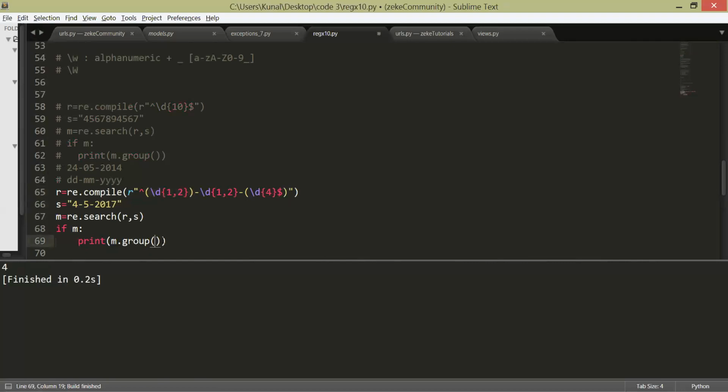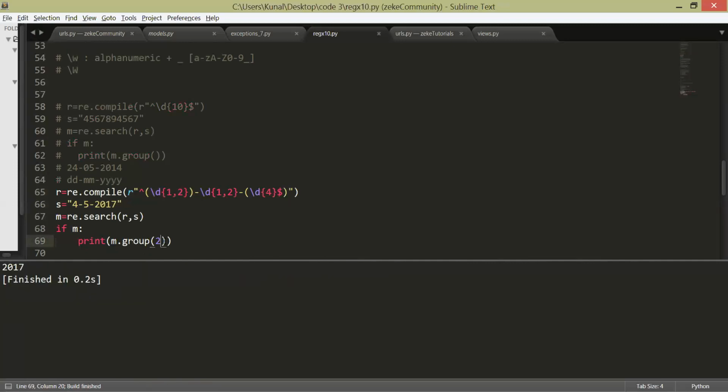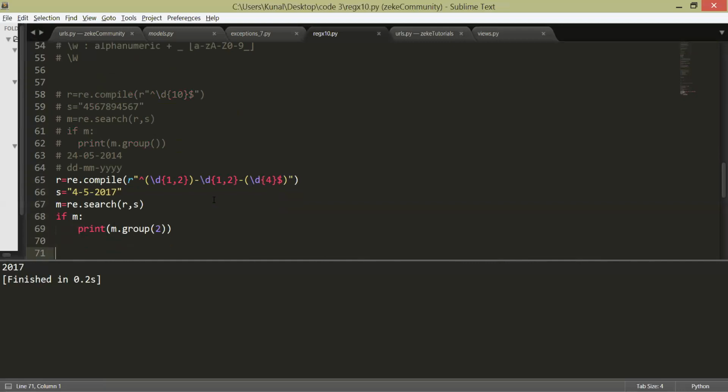If I put 2, second group. More than this, error. That is the reason the name of this method is group. It is not just for printing whatever matches. The main use is to group whatever you have extracted and collect some specific thing from it. So this is my search method and this is my group method.